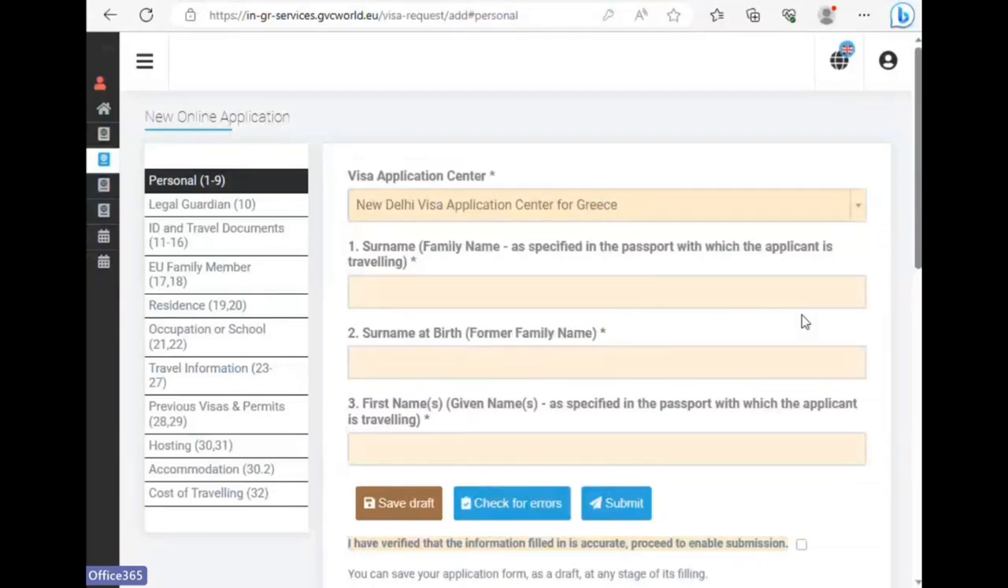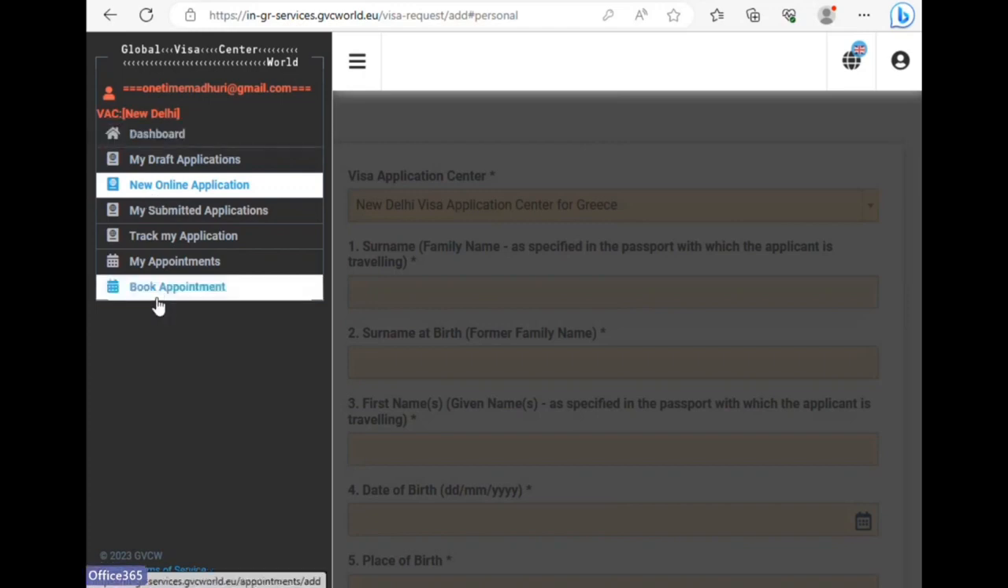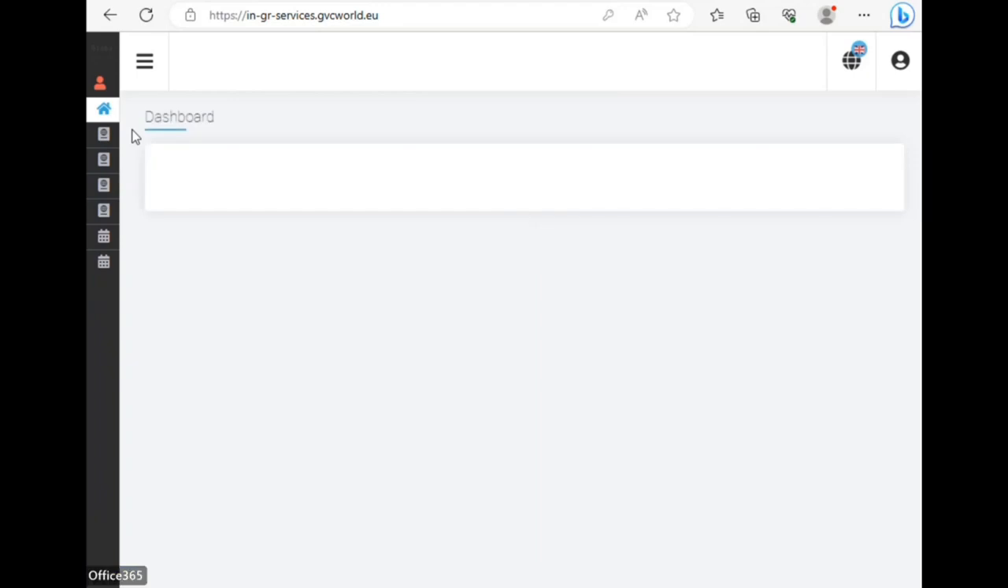So guys, what happens after you register? It sends an email to you with a link to activate. Once you activate, you are good to go. You can go ahead and log in. So this is the page you get in. This is the home button, dashboard. It gives you the option to book an appointment also. This is the dashboard, there's nothing here yet.